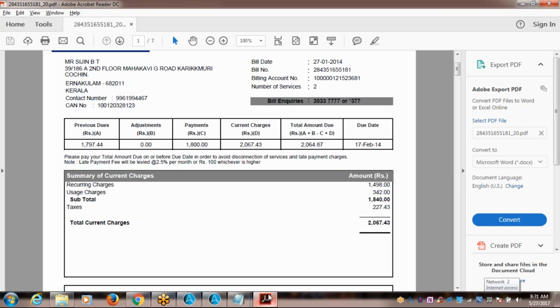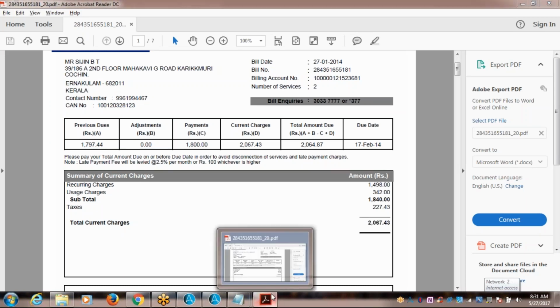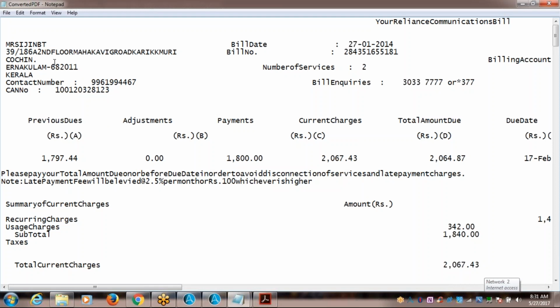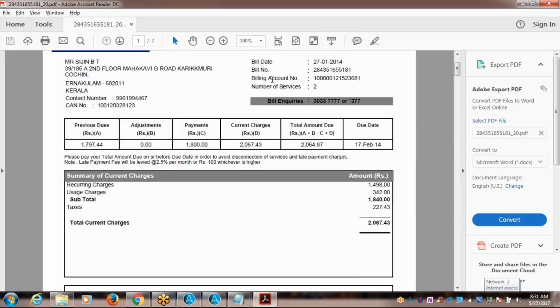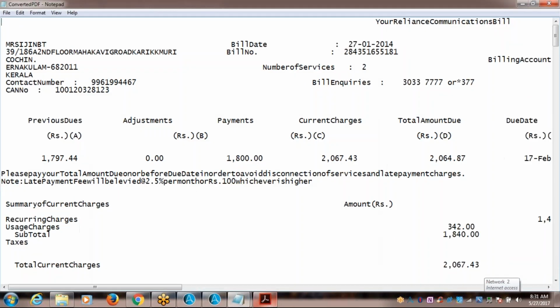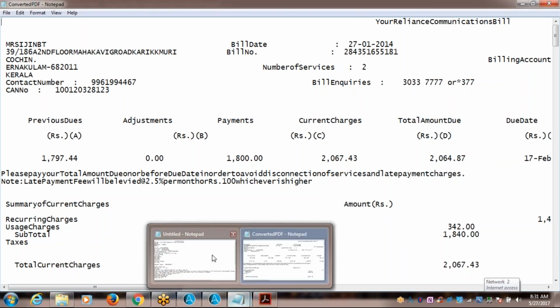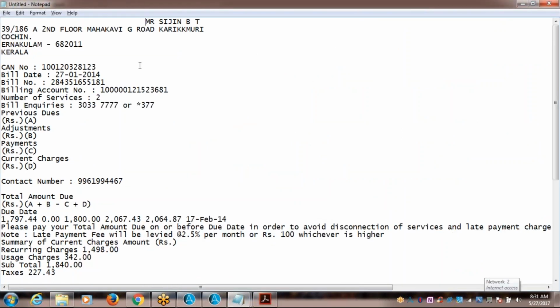If you see here, on the left side we have the customer information. You can see the same here, customer information. On the right side, you have something called bill information. You can see the same here, bill information. It converted in the same way, the same structure. Whereas if you choose plain text, then it would be this way.